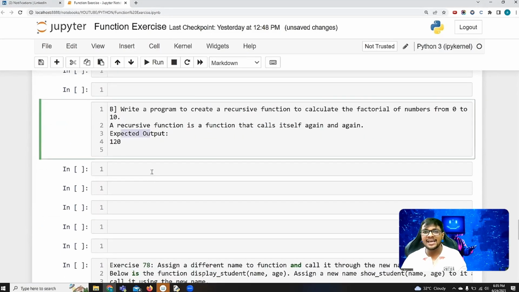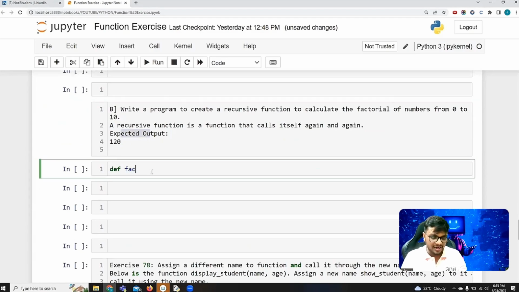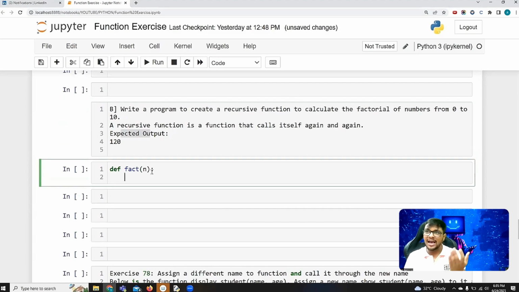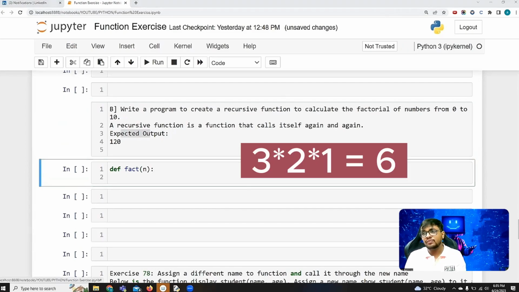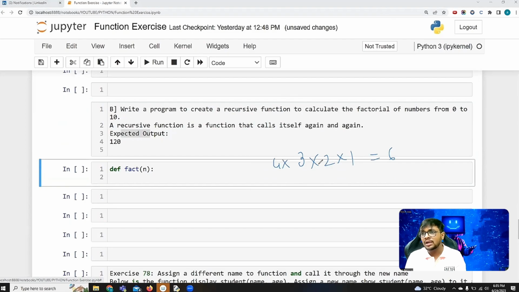Now see, again we will do it the same way. Def factorial. And think about it in the same way. We will take a number here and check. Now think about a base condition. I have explained factorial to you. If it is 3 factorial, so 3 into 2 into 1, that is 6. 4 factorial would be 4 into 3 into 2 into 1, so 12 into 2, that is 24. Like that it works. So we are going to do the same thing here.